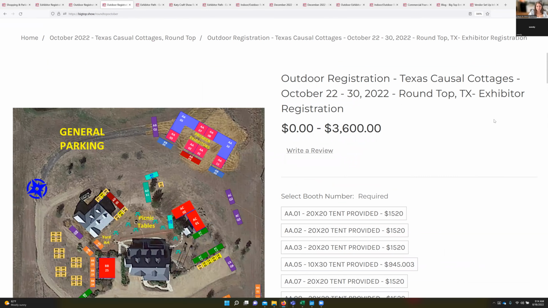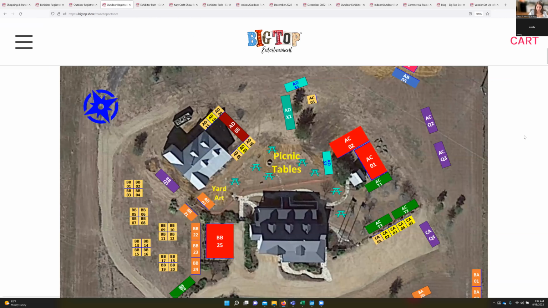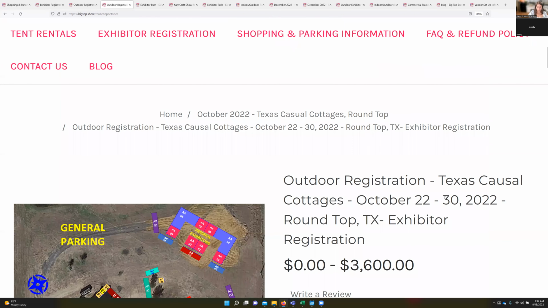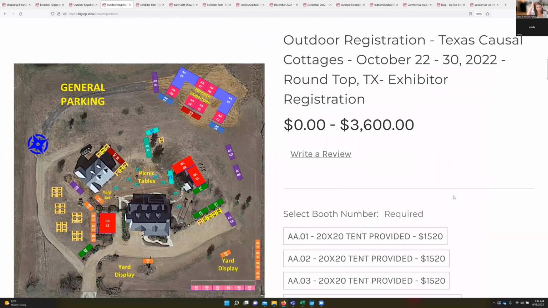But this kind of, it just looked like a perfect partnership. The venue was really excited to have us. We were really excited to be there. So this is our floor plan.